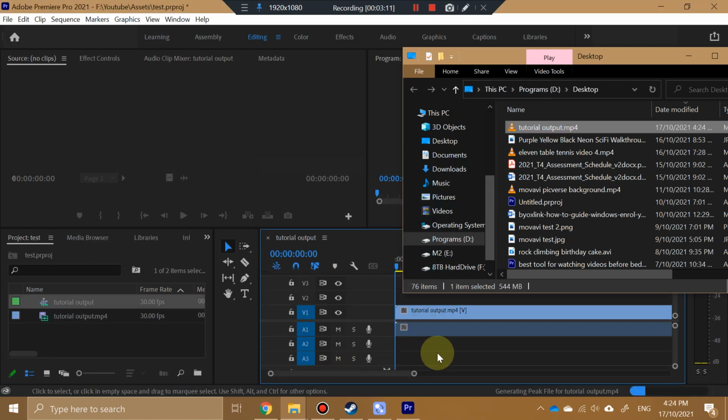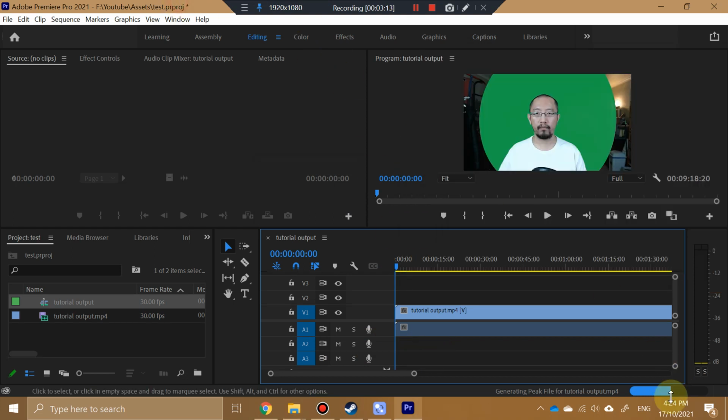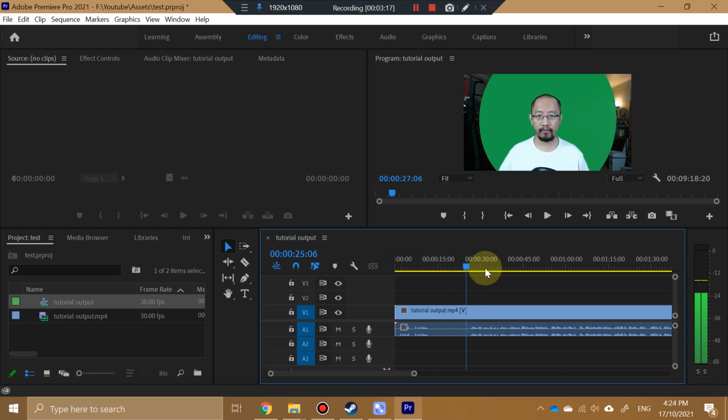Okay, and look, it's worked straight away. It's doing something in the background, and it's worked straight away. All right, so that's how you convert MKV file into MP4, MKV into MP4.